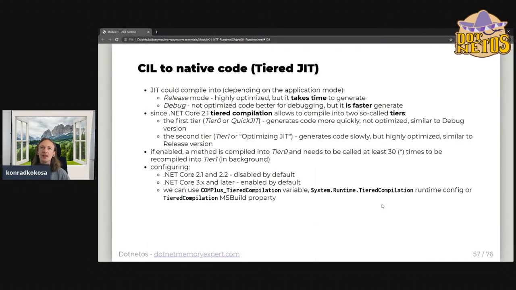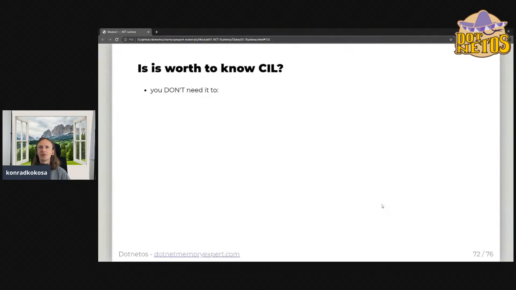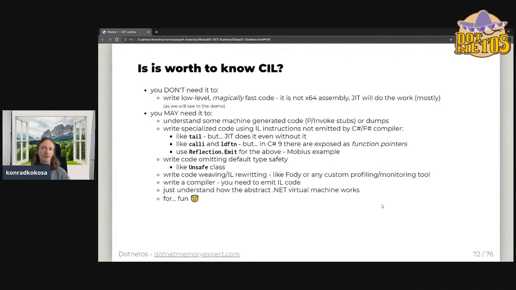And the very nice, let's say the last thing, is when it is worth to know IL. So this is the module that is not super memory related, but as I said, it is a foundation for sharing all this stuff later on.